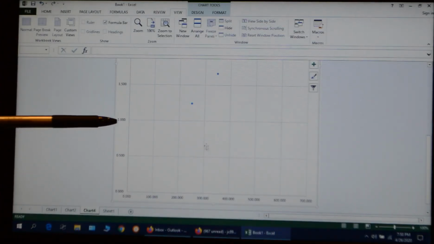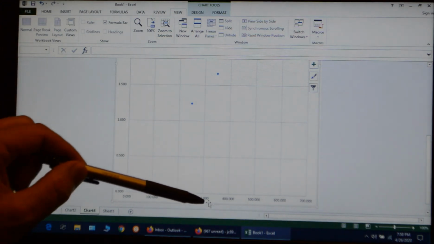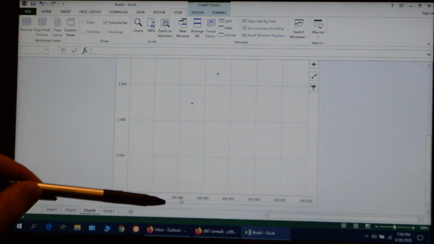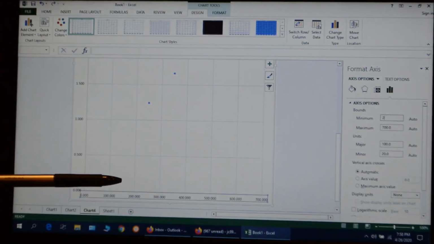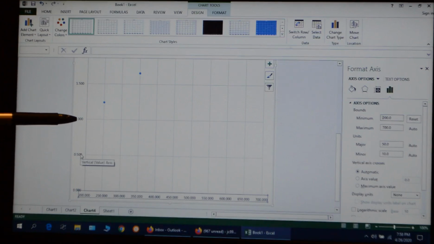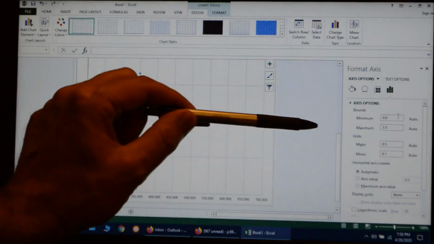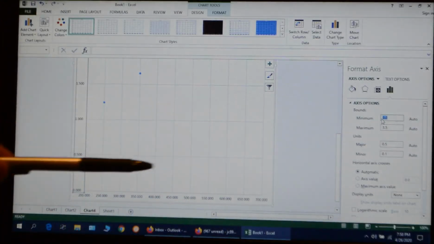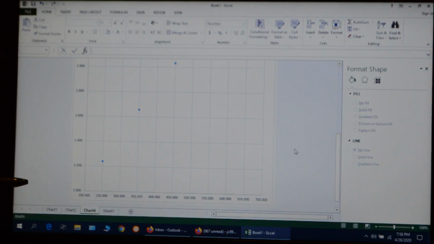Okay, my first data point now is way up here, so it starts between 2 and 300, so I double click with numbers, and I'm going to start that at 200. And then the same thing here, I'm going to start at 1 instead of 0, so I double click on the axis, and instead of 0, I'm going to change that to 1. Alright, so now my data fills the page better.